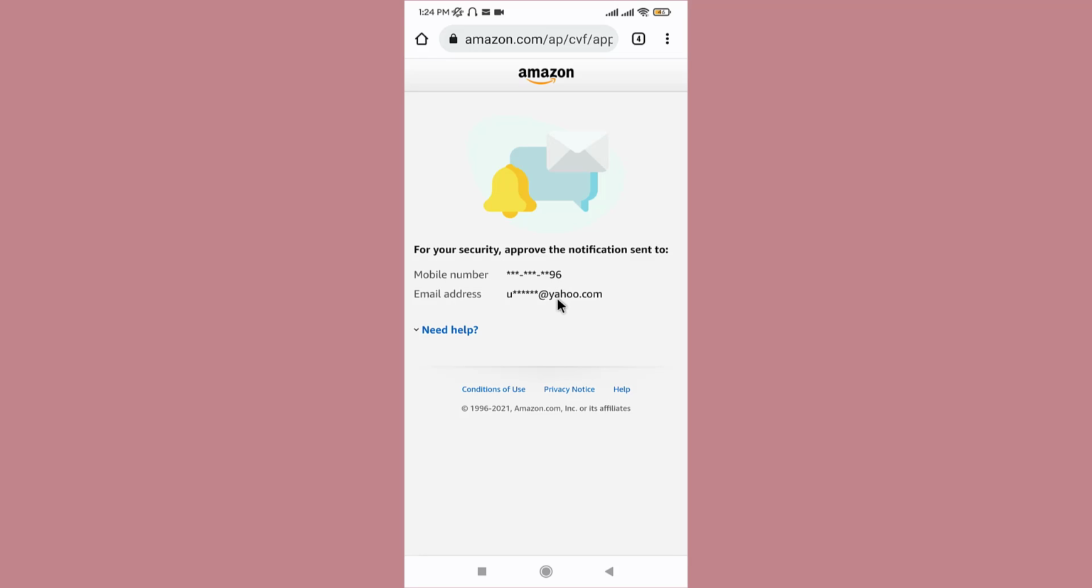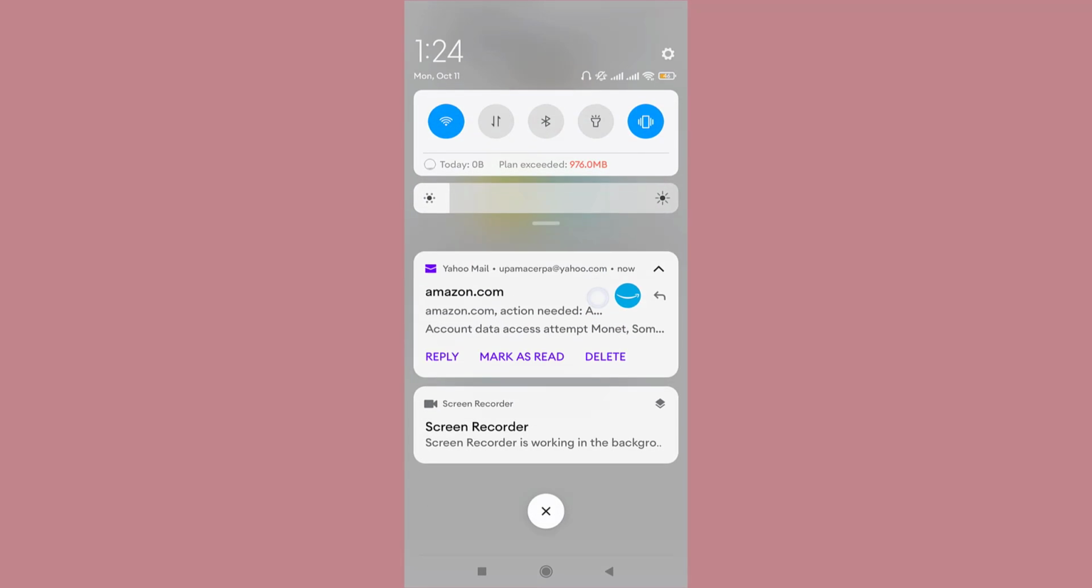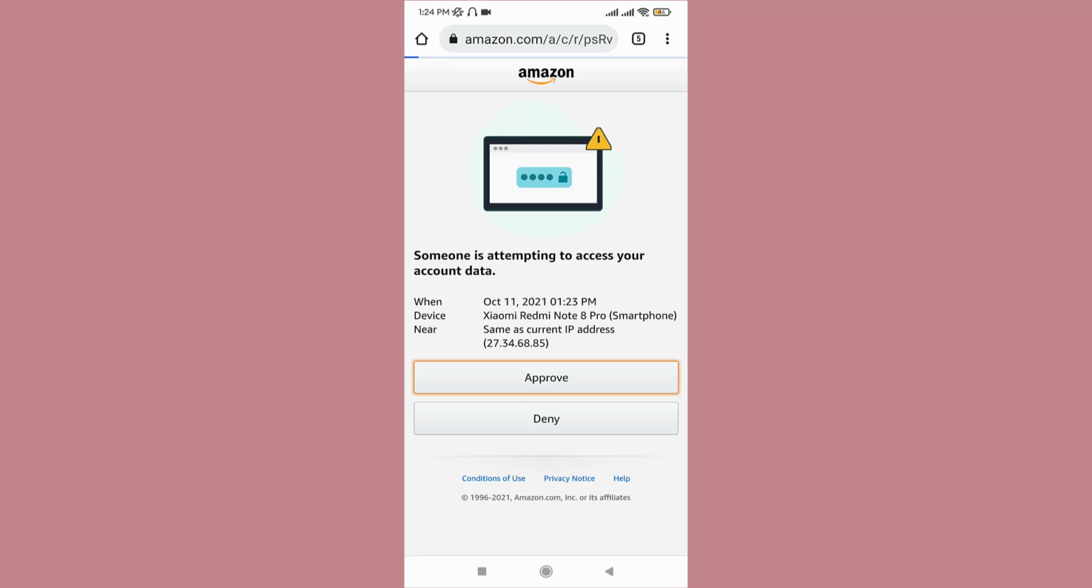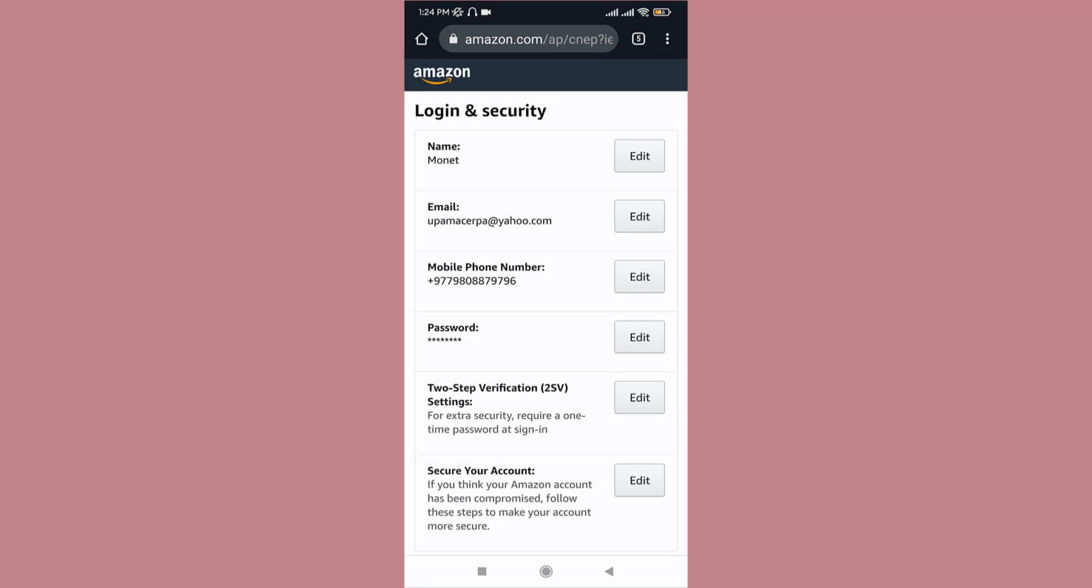An approval notification will be sent to your mobile number or email address. Go to the notification and verify it. Here, once I approve the device and verify it, I land onto the Login and Security page. In here, you will be able to see other information like phone number associated with your account along with your password. So go to your password option and tap onto the Edit button.